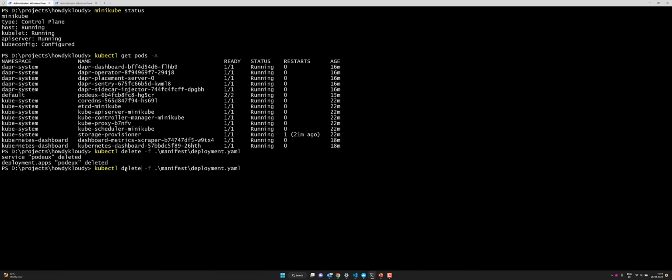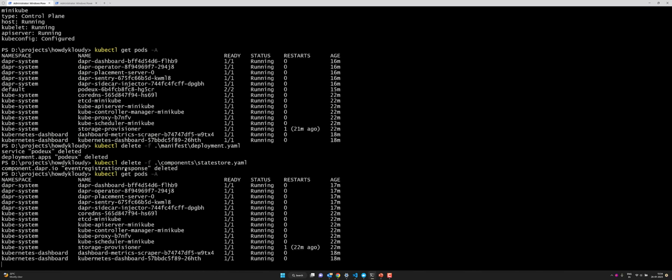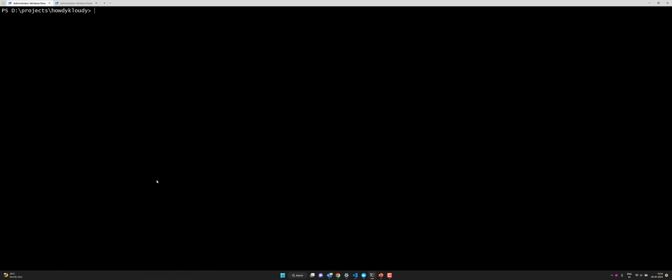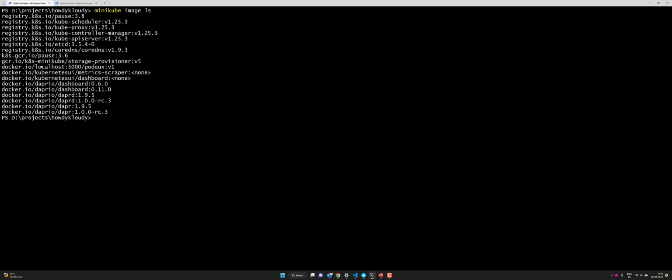I'll quickly show how I have defined the YAML file. It's going to be deleted, because I've got a state store component from a component folder. Now when I run kubectl get pods -A, I don't see the default namespace. That's good. First things first, I need to confirm that I've got the image in my Minikube. I have my image in my local registry, tagged as pod UX:B1. That is good, so my Minikube has the image for my front end.